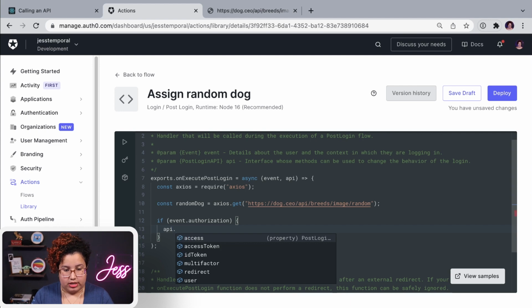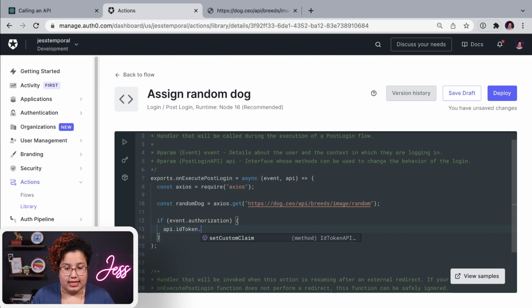So let's use API, and you can see here the editor is super friendly and already gave me options so that I can use. I could edit the access token, adding multi-factor or something like that. But what I want is ID token, and if I select that, I can then see the method for setting a custom claim. So let's set the custom claim.